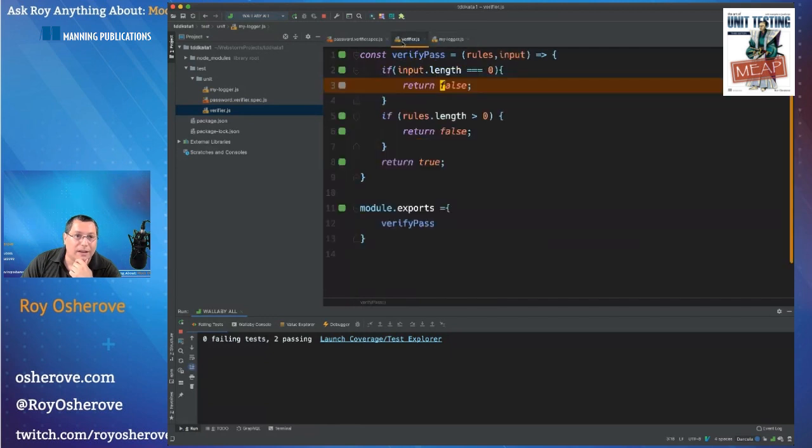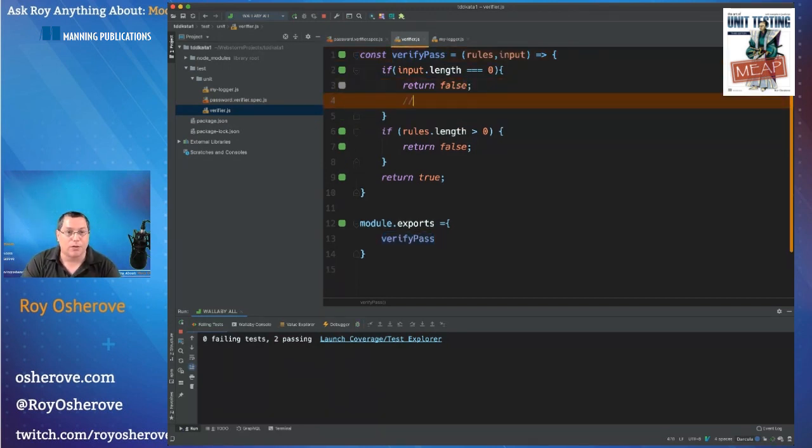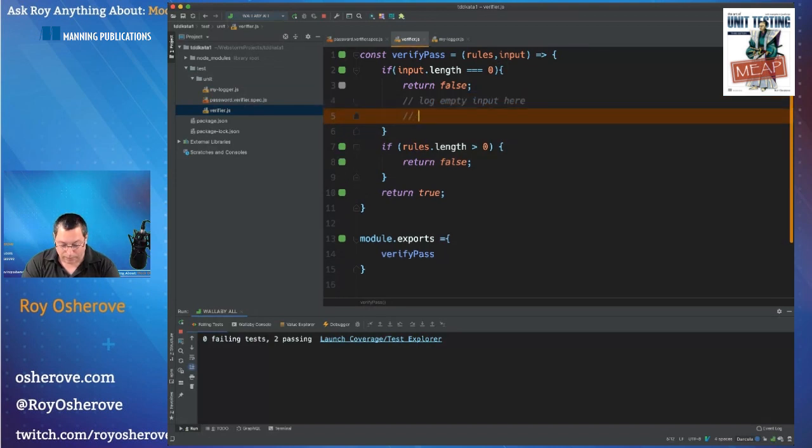So let's say that we want to add this dependency. Let's say that if the length is 0, I want to log empty input. I'm not doing TDD for now, I'm just showing the dependency. Okay, I want to do something like this. Log empty input.